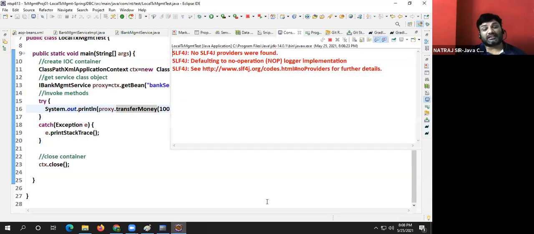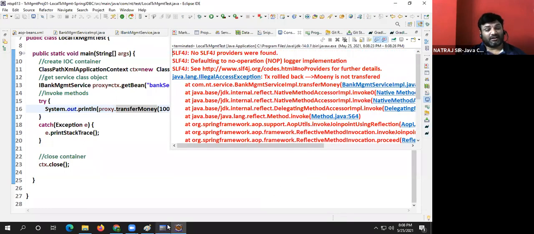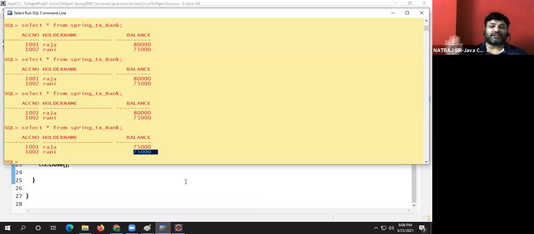Go and search on the internet also. This much clarity will not be there. Everyone works with Required anyway, but I'm trying to demonstrate all the transaction attributes. Another 5,000 is deducted, because the business method is running without a transaction, boss.